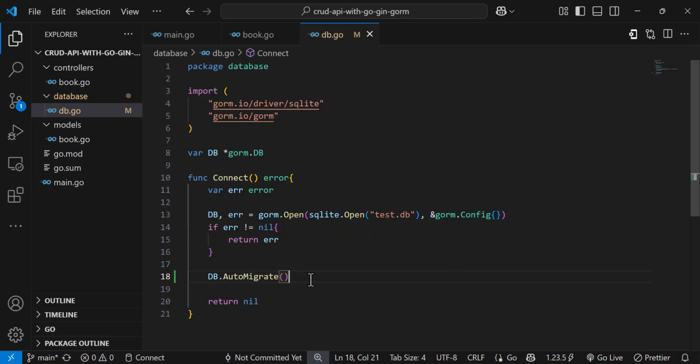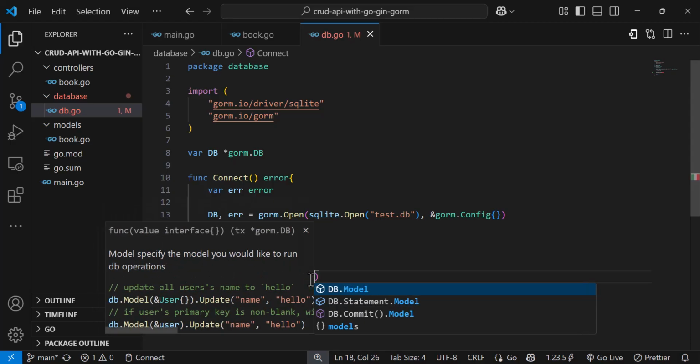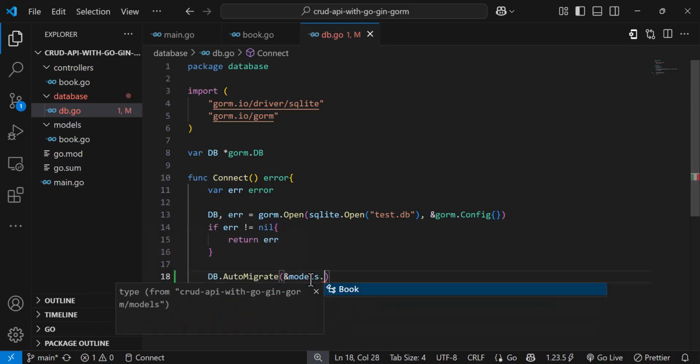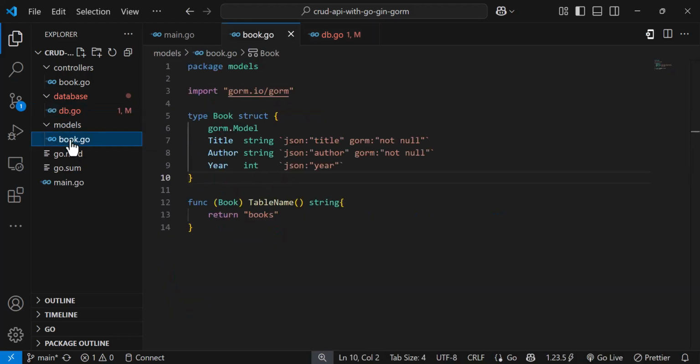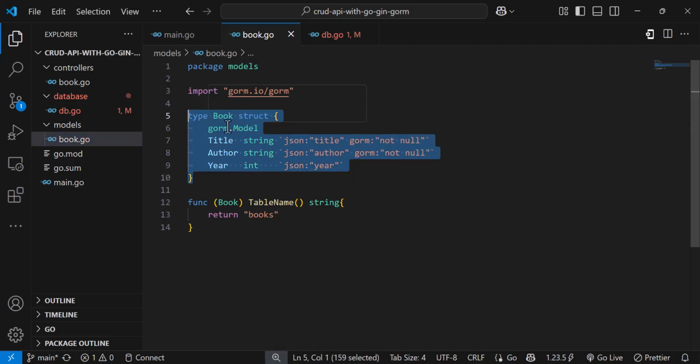AutoMigrate is a method in the GORM package that handles the migration of the models into the database automatically. Inside the method, we will use the pointer of our models module over here, where we are migrating the specific model. Inside our model folder here, we are migrating the book that we have created as our database table into our database.